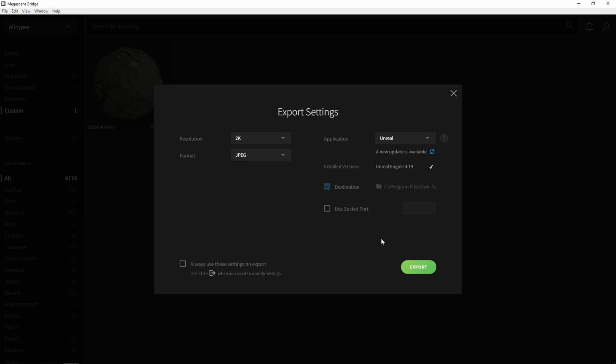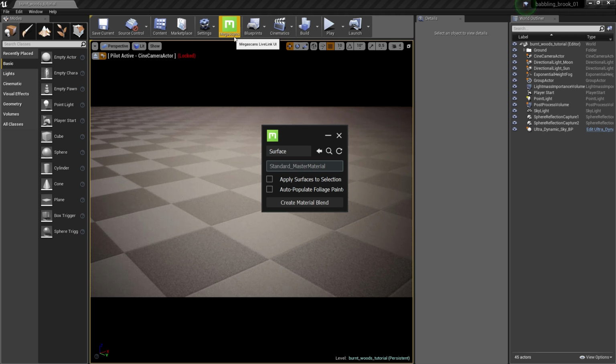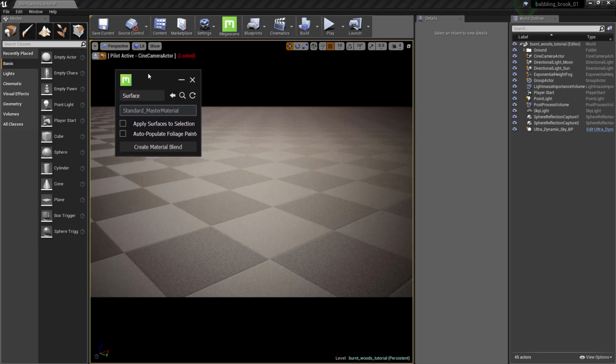Once that's finished installing, let's go ahead and hop into Unreal. So right off the bat, when you load up Unreal, you're going to see the Megascans icon at the top of the UI. Let's go ahead and click that.